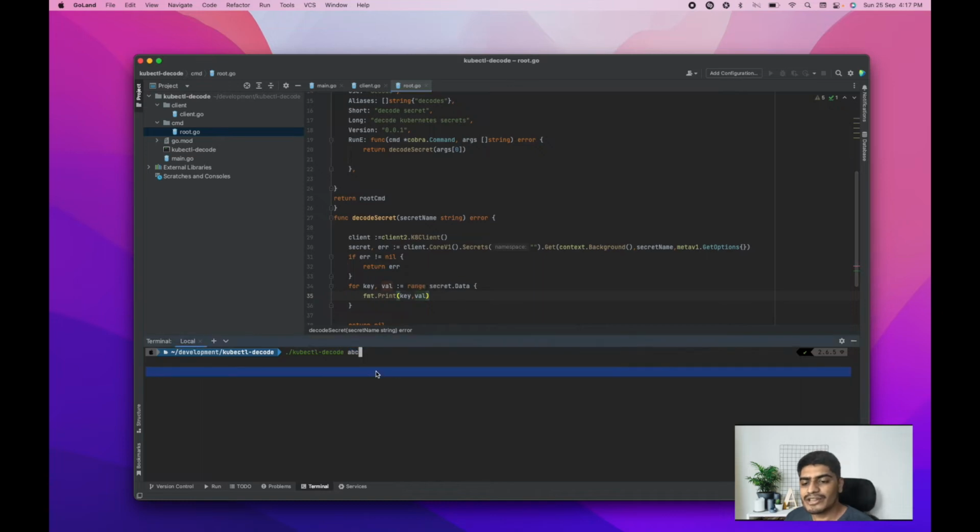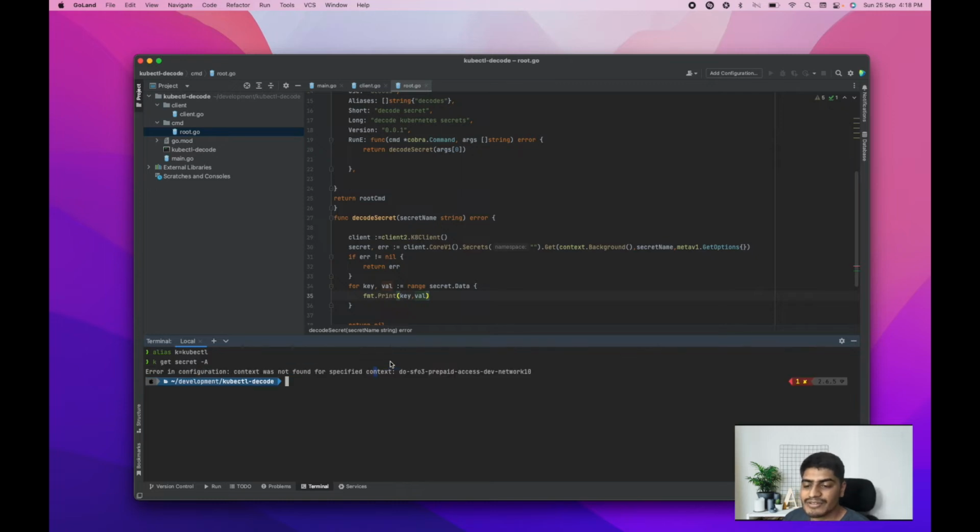Let's try to build the plugin and run it again. Go build. Okay, the plugin is built now, and we can call this plugin. Let's see if we have a cluster ready or not. So I can set an alias, and let's see if we have secrets or not. So let me first export my kubeconfig.